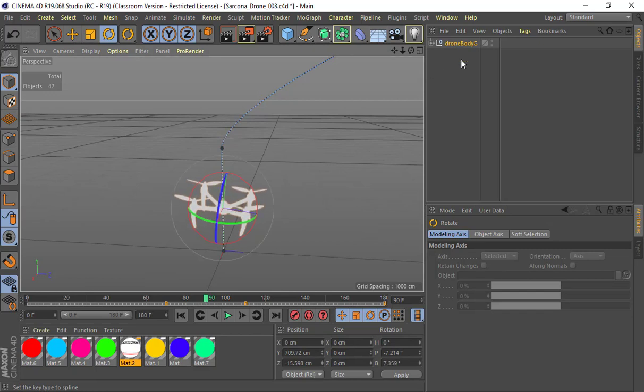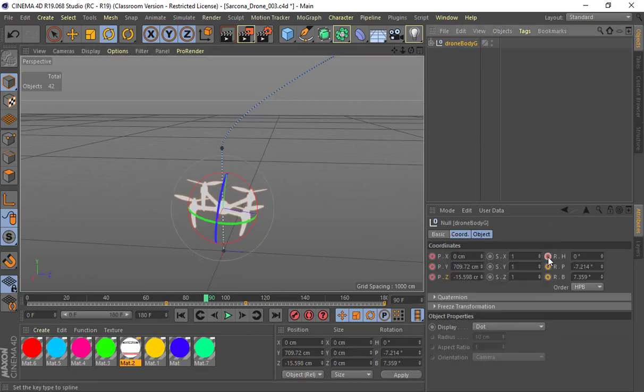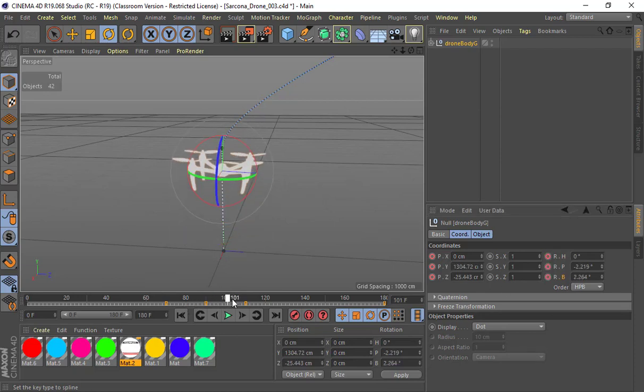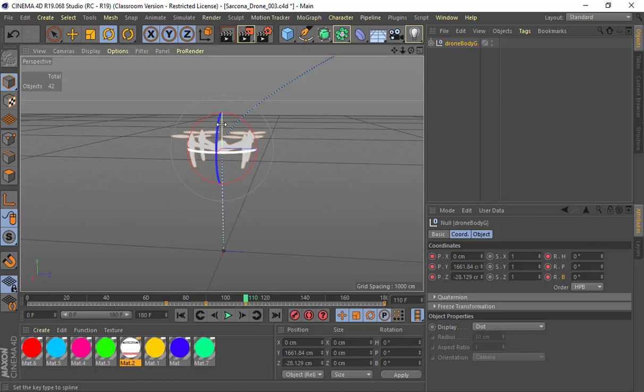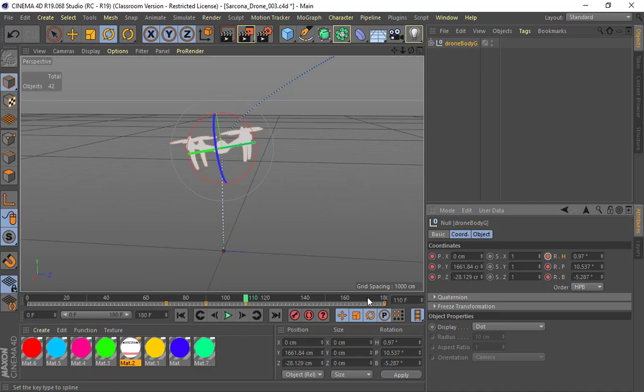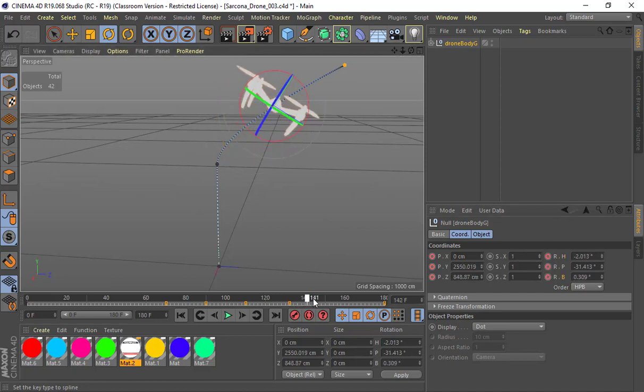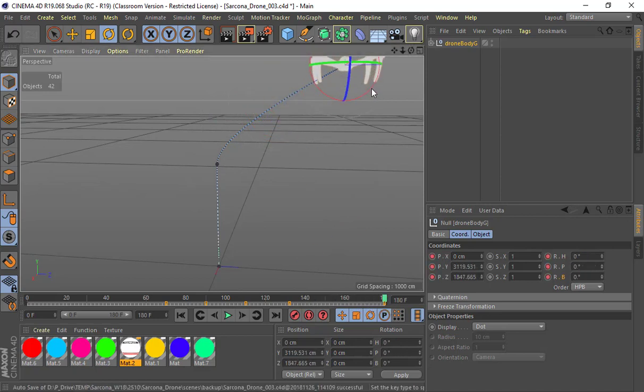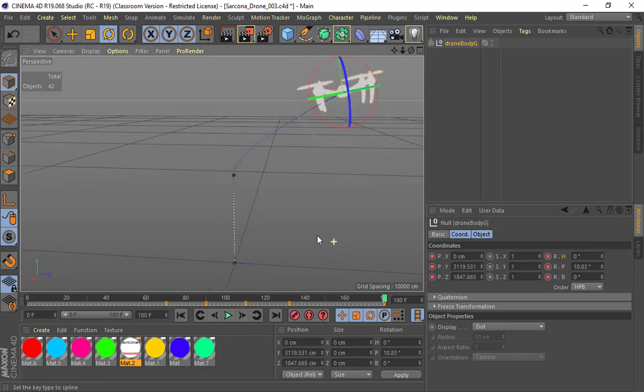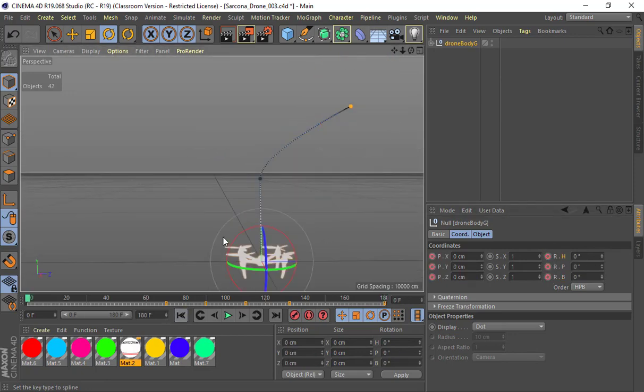So something like this. No position keyframes, just rotates. So I'm going to set some rotate keyframes. I'm going to go to 110, let's say, give it a little bit of rotation maybe this way. Let's go to 130. The drone's flying that way, so I'm going to tilt it that way. And I think I'll just tilt it maybe a little back this way. There we go.